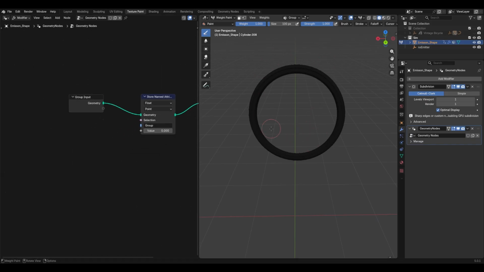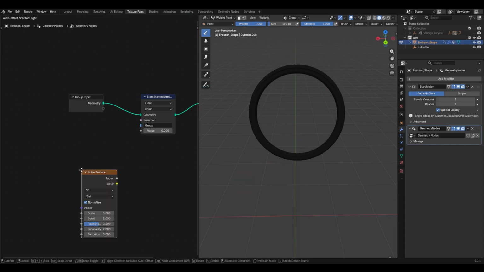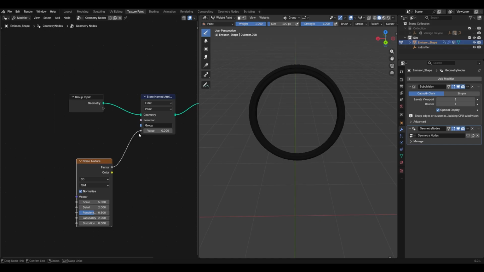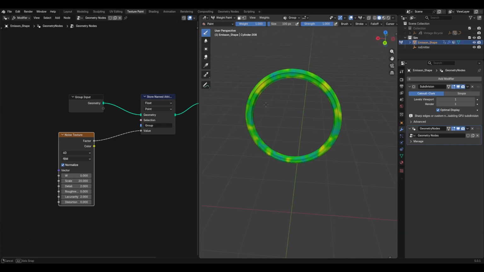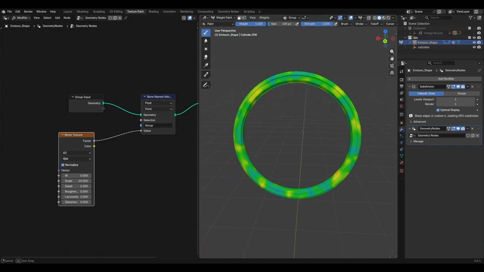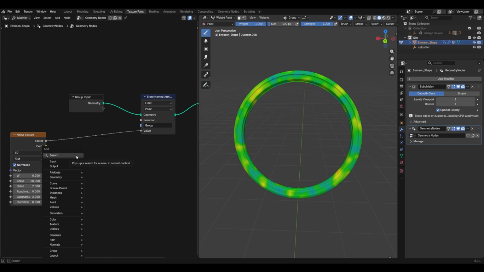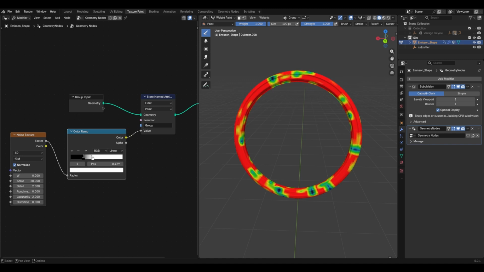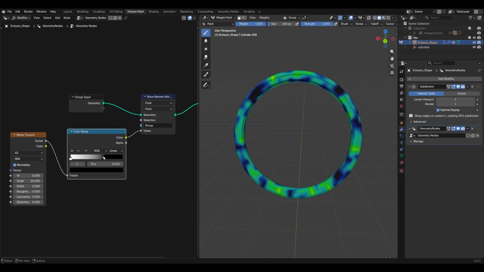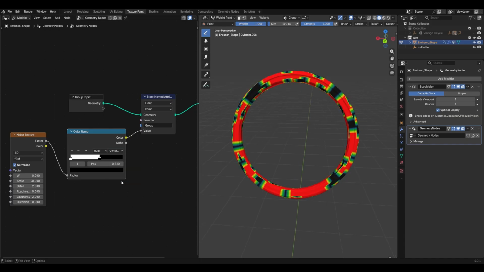In order to add some random stains of a group, I want to add a noise texture and plug it into the value. I can make it 4D, make it like smaller, reduce the roughness. So now it's starting to look more random. And I want to add a color ramp and actually make it more defined. I want to set it to constant.